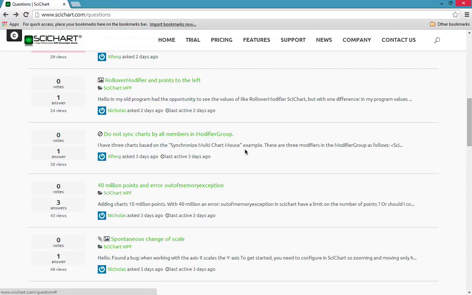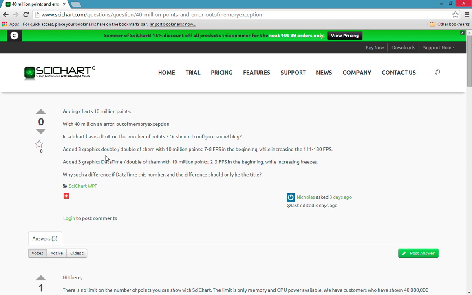A couple of days ago we had a trial user report two bugs. One was an out-of-memory exception with 40 million points, and the other one was extreme slowdown when the X type was DateTime double. So, just quickly about the out-of-memory exception, a number of people have reported similar things to us. They've said that, look, we've put 40 million points into a chart, we've got 64-bit, we've got 16 gig of memory, but we're seeing an out-of-memory exception.